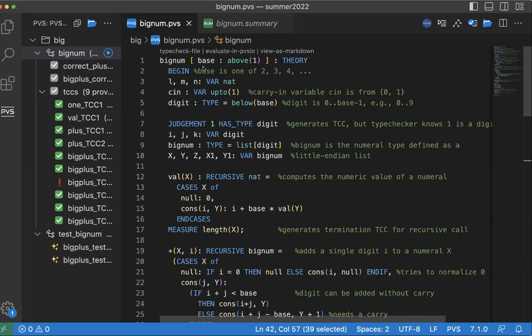The base here is a parameter to the theory, and it has type above 1. That means it has to be at least 2. You can think of the base as either 2 or 10, for instance. And the body of the theory consists of a sequence of declarations of variables. Carry in, for example, is a variable of type up to 1. And so it could be 0 or 1.